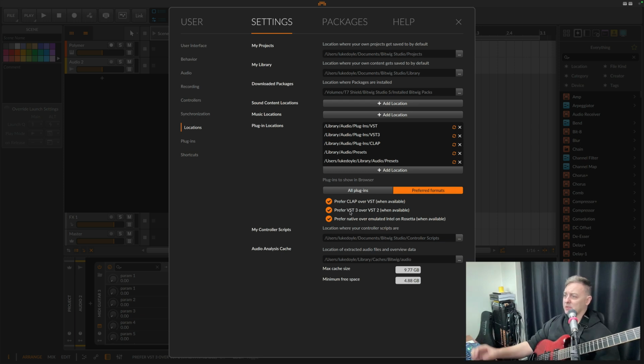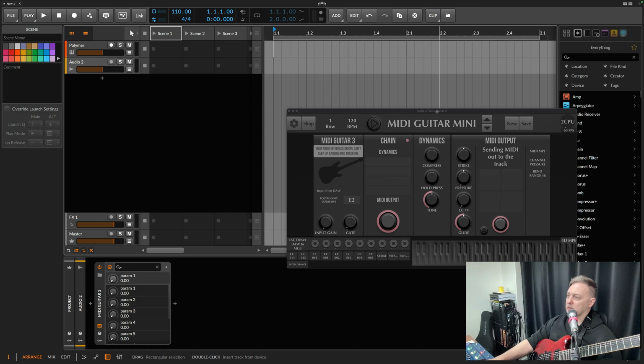That's sort of for simplicity's sake. So it basically has a hierarchy where, if there's a native version of a plugin rather than a version which requires the Rosetta translation layer to operate, it will choose that. Then if there's a VST3 version and a VST2 version, it will choose the VST3 version. And above that, if there's a CLAP version, it will choose CLAP over VST3. There's no CLAP version of MIDI Guitar 3, so it's going to choose the VST3 by default.